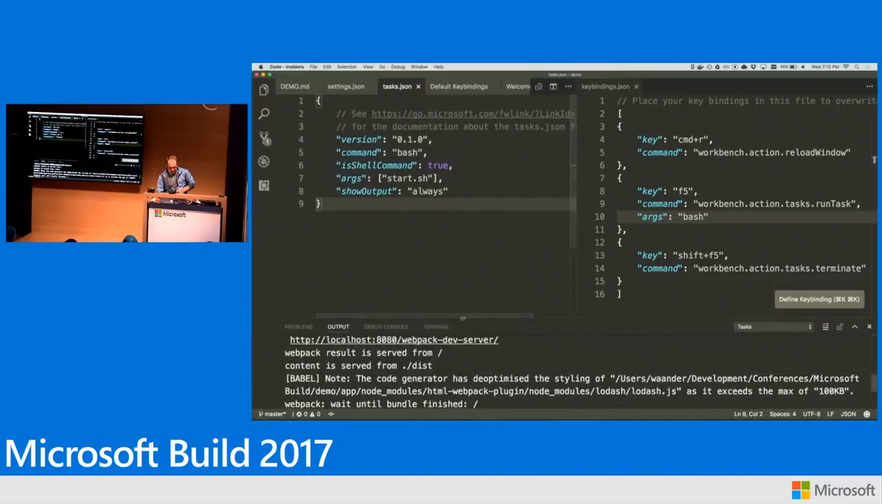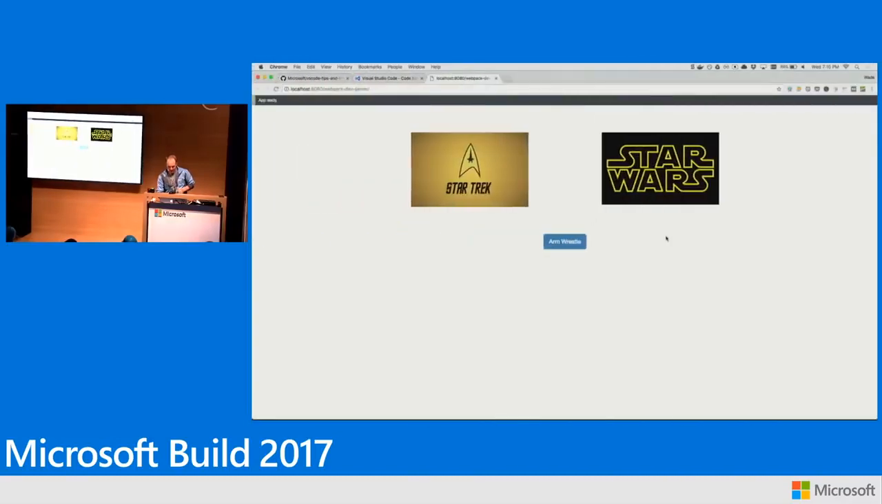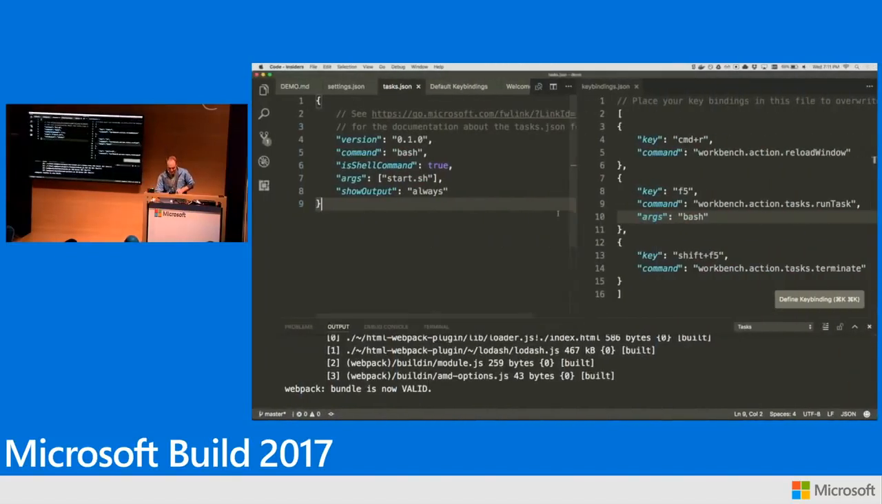Let's see here. This is just building. Okay, so this app here, how many Star Trek fans do we have? Okay, a handful. How many Star Wars fans? Well, it looks like the Star Wars fans are winning out. Okay, so this is an arm wrestling contest between Star Wars and Star Trek. Okay, Star Trek wins that round.